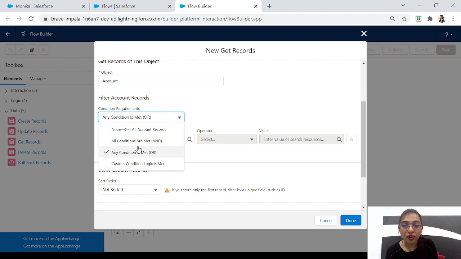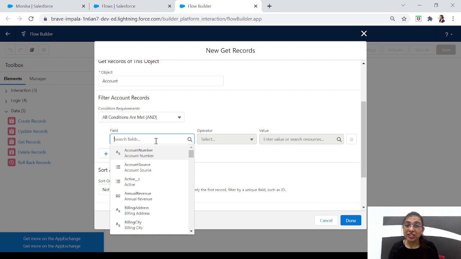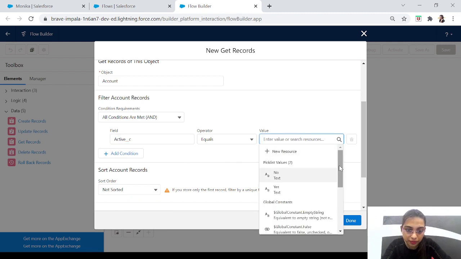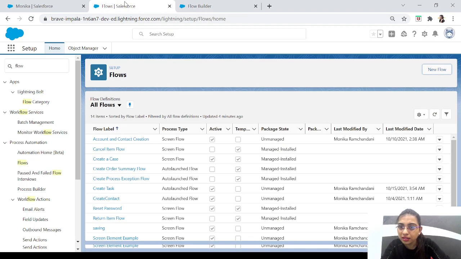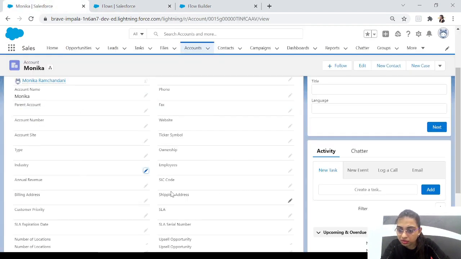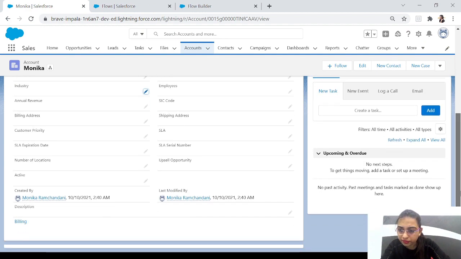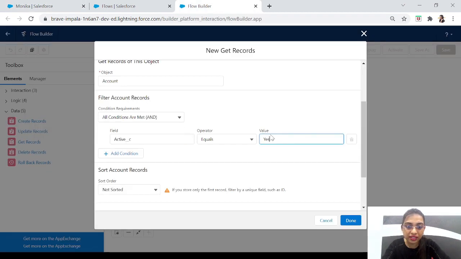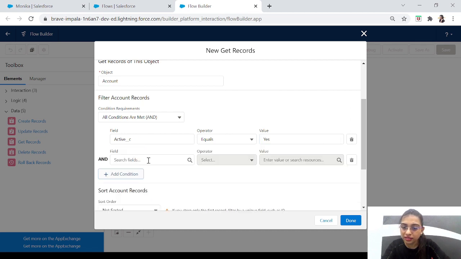Okay, so let's stick to all conditions are met. My two conditions are that the account should be active and the account's industry should be construction, let's say. Okay, so let's add two conditions. First is active equals true. Let's see in the accounts. Okay, so there's a picklist in account which is active. So we'll select when active equals yes.